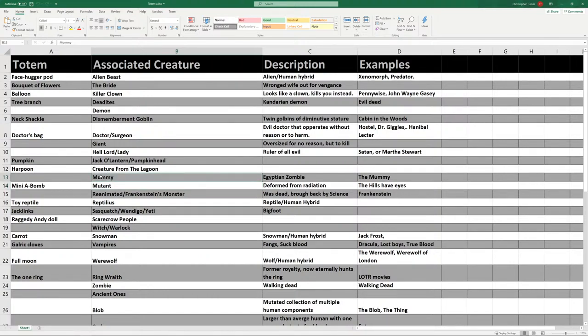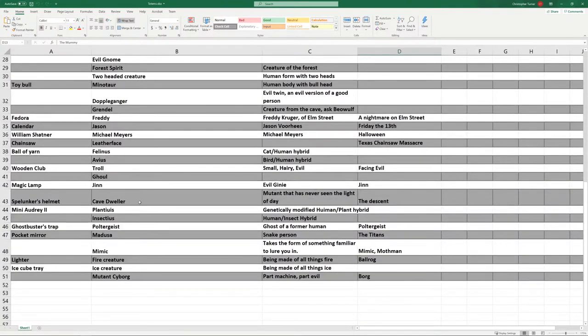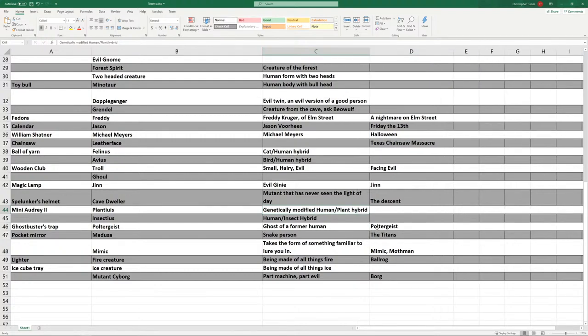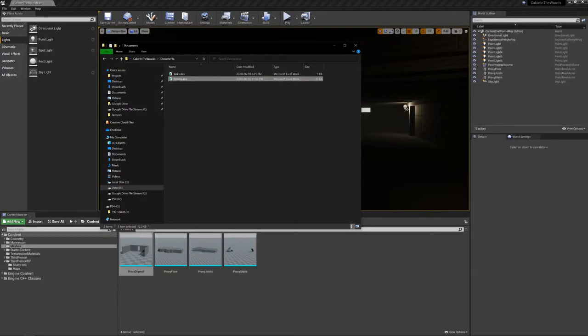Same thing here. There's a mummy. I haven't figured out what they're going to find to get the mummy, but this is an Egyptian zombie, and example movies are The Mummy, so they're going to have to make a mummy. And there's all kinds of different things in here, some of which are my own creation, like Plantius and Insectius, genetically modified Hueyman. What the hell's a Hueyman? Human-plant hybrid. So something that is half plant, half human being, that they're going to have to create, and then someone who's also the survivor of that. And so that's what this basement is for.